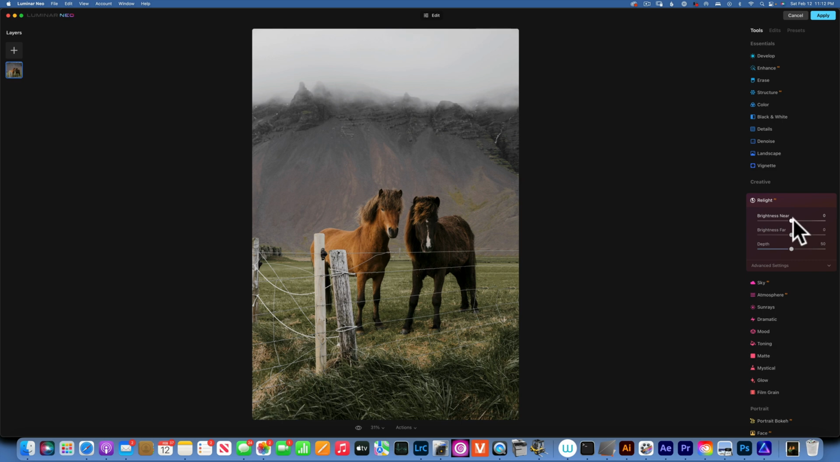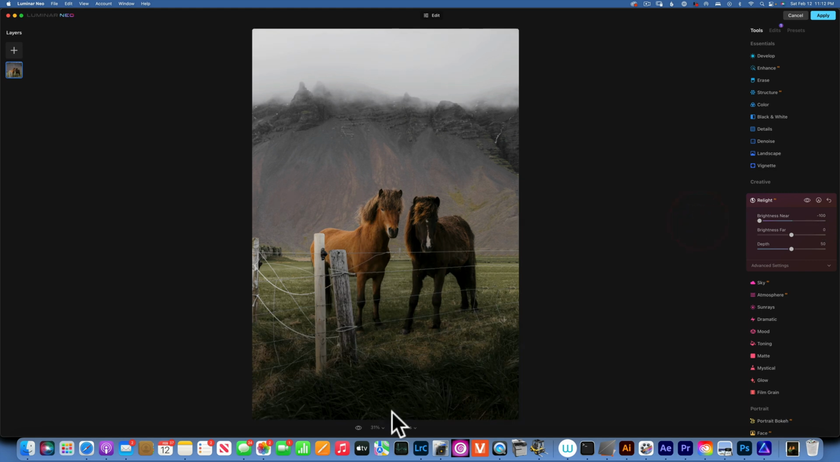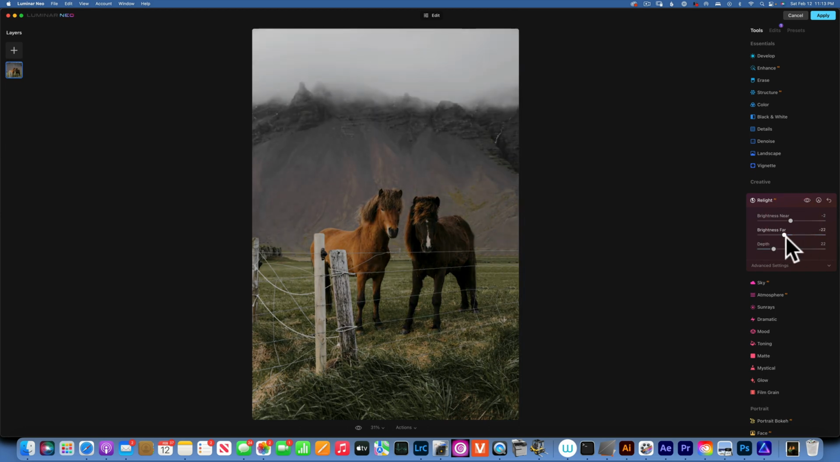And here you're supposed to be able to brighten the near. So if you move it to the right, the near gets brighter. And if you move it to the left, the near gets darker. Now this is the depth. So if I move the depth to the right, it moves towards, you see that, towards the middle of the image. So I can choose just a little bit on the bottom or keep going up. And then you can darken the far or brighten it.